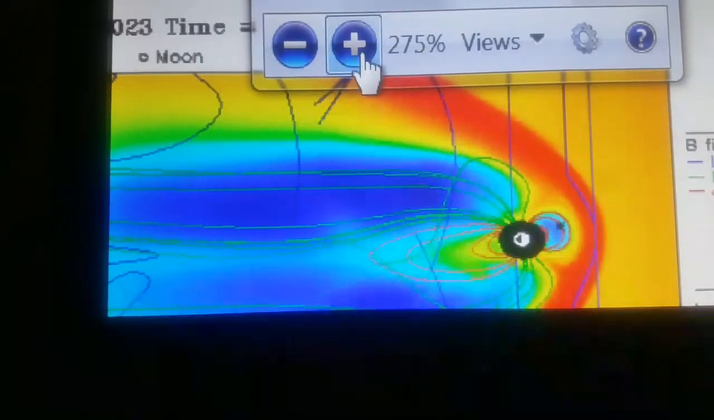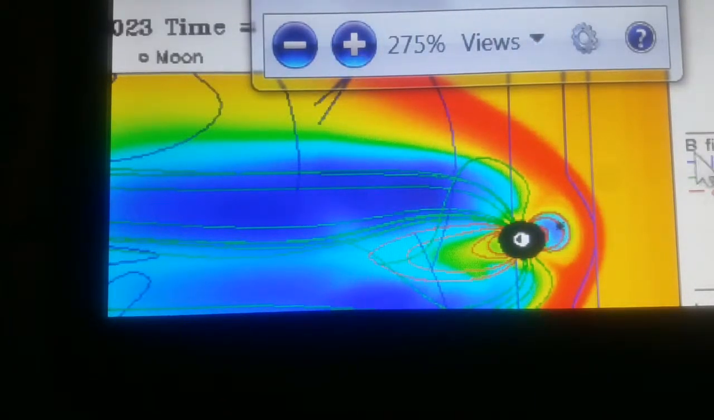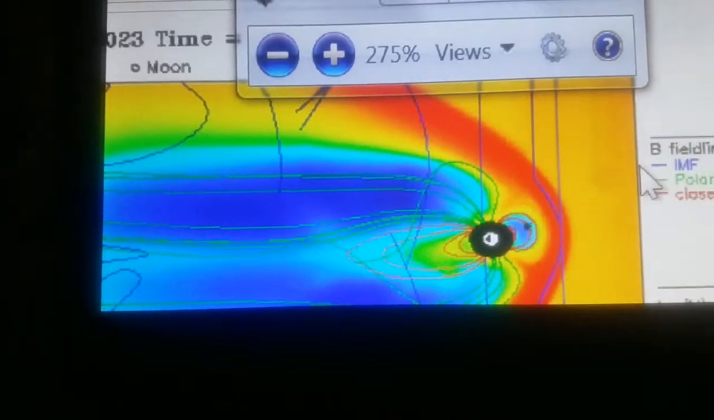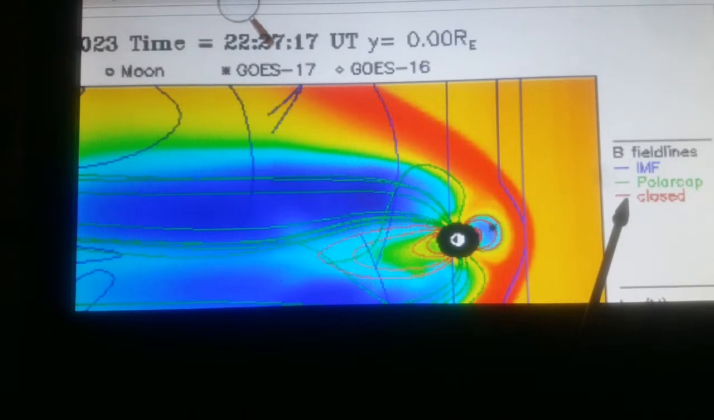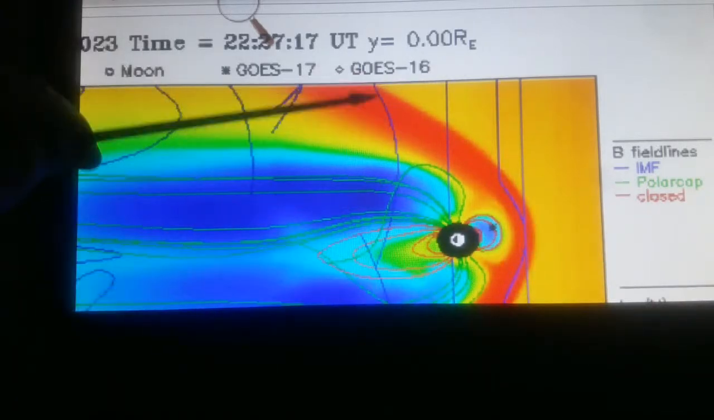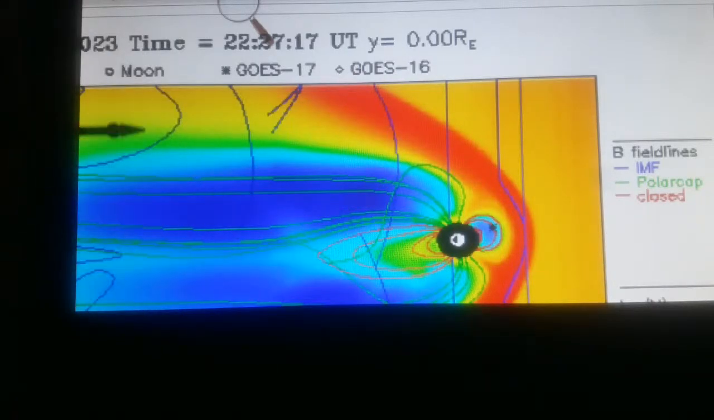Okay, so at this point, I want you to take note of these lines again over here. The red lines are the closed magnetic loops, okay? The green lines are the polar caps, okay? They come out of the polar caps and streak back, okay? The blue lines are the IMF lines that are connected to other bodies in the solar system, okay?